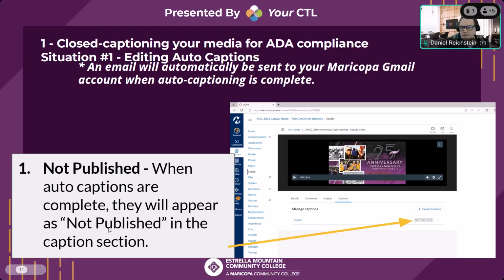What'll happen next is it'll say processing next to the language of your video. You'll see it says not published here, but what it means is it'll say processing. Once it's complete, most of the time it'll send an email to your Maricopa email saying, yep, captioning is complete.